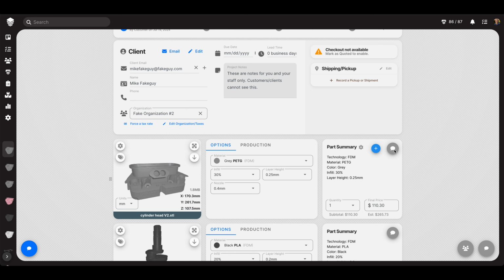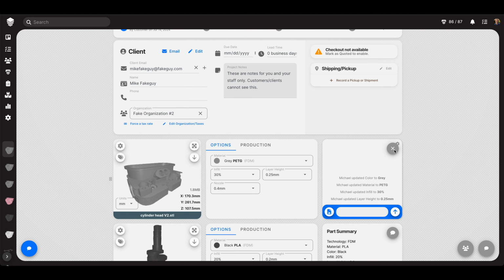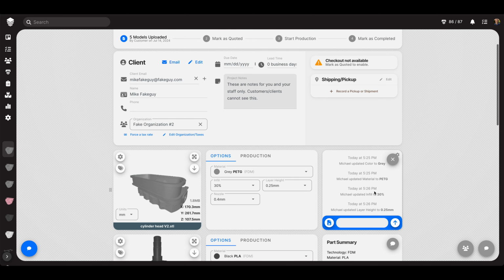Right here, you'll see this chat bubble. This is actually much more than just a chat bubble. This is also documentation. So anything that has ever happened ever is logged. And we can see that today at 5:25, Michael updated the color to gray. At 5:25, he updated the material to PETG. Anything that's ever happened, it'll show you who did it and when. So if you're trying to become ISO certified, this is going to help you get well on your way. This is at the specific part level.